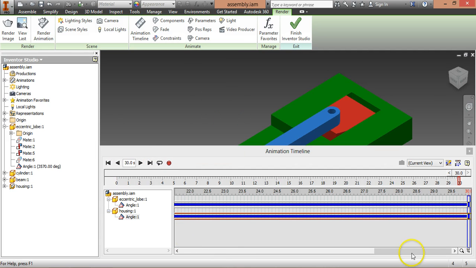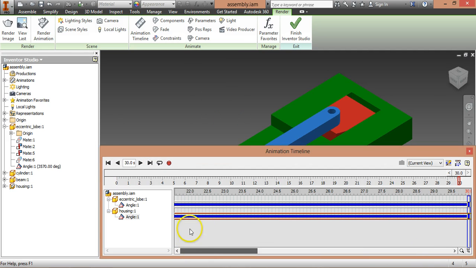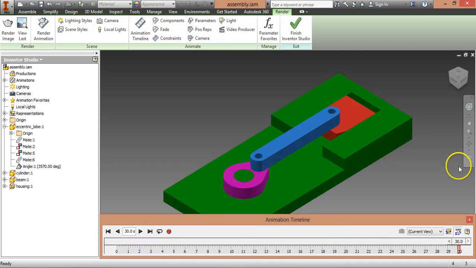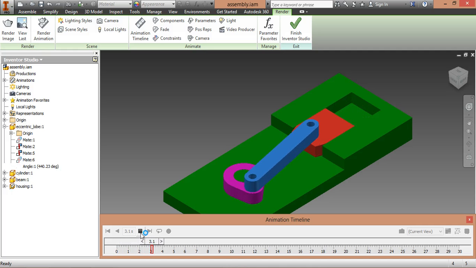And now if you notice down here in our animation timeline, we now have two new little timeline features here for the angle constraint between the eccentric globe and the housing. So if we minimize this timeline, we go back and we play the animation, you can see on the screen there the constraint being driven and the piston moving as it should.